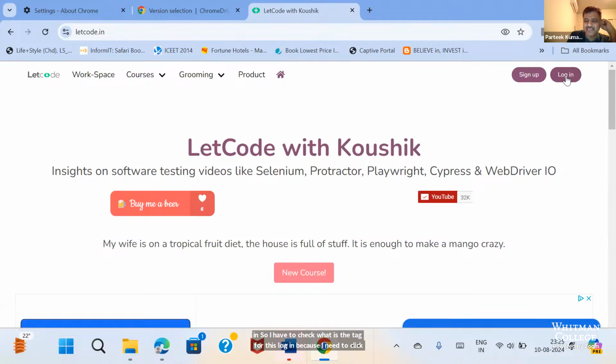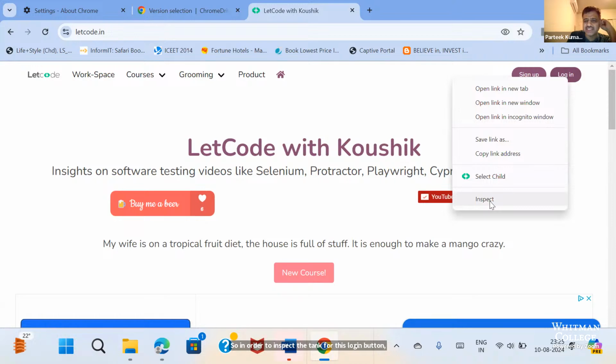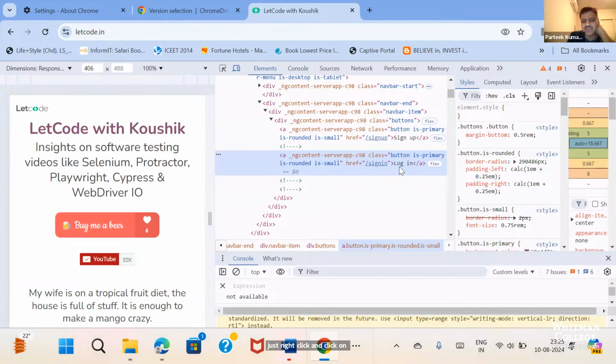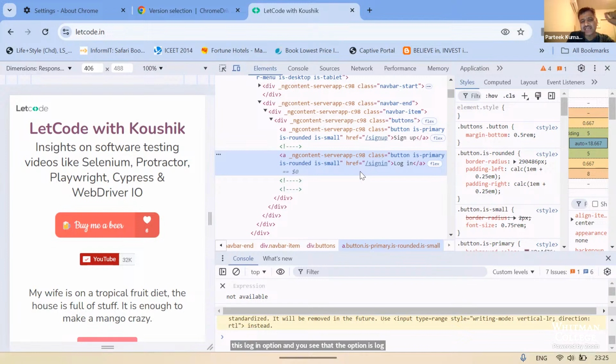So I have to check what is the tag for this login because I need to click this button. So in order to inspect the tag for this login button, just right click and click on inspect. So you see that you will be able to see this login button, and it says that this login button is specified in the anchor tag. So in anchor tag as a text, I specified this login option, and you see that the option is log space in, and it is specified under anchor tag. So first of all, I have to find out this anchor tag. And once I find that element on my web page, I have to click it.